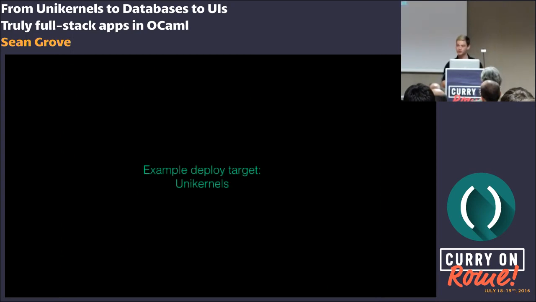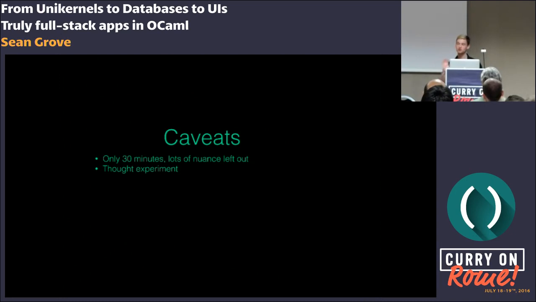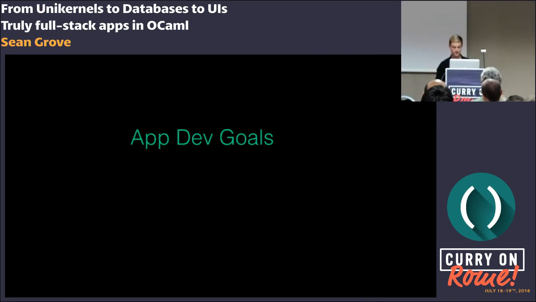But kind of a more esoteric target, and one that OCaml has been doing a great job of leading via the Mirage OS, is unikernels. How many of you guys are familiar with unikernels? All right. There's lots of stuff left out. And it's basically, we can treat it as a thought experiment in lots of ways.